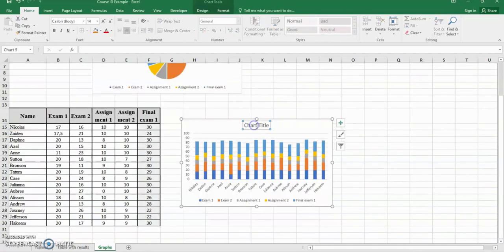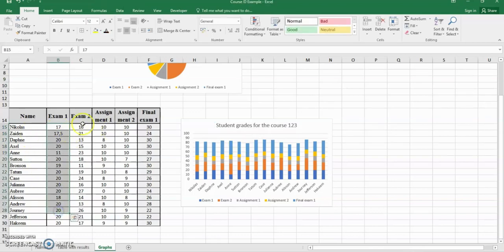And in the second chart we can write student grades, because we are representing the grades from each assignment of this course.